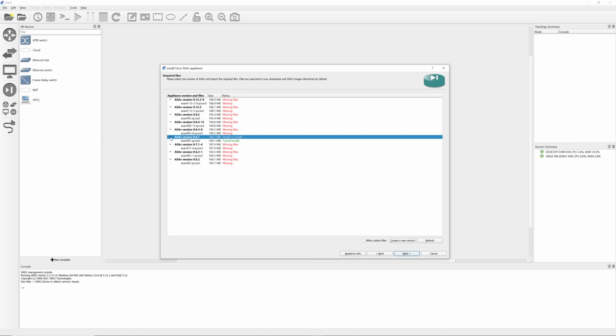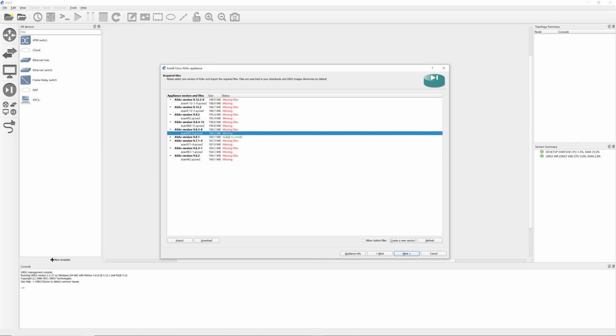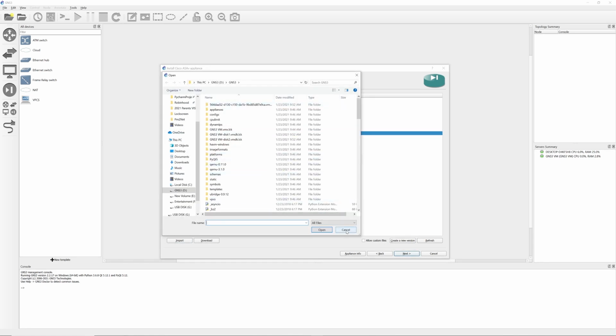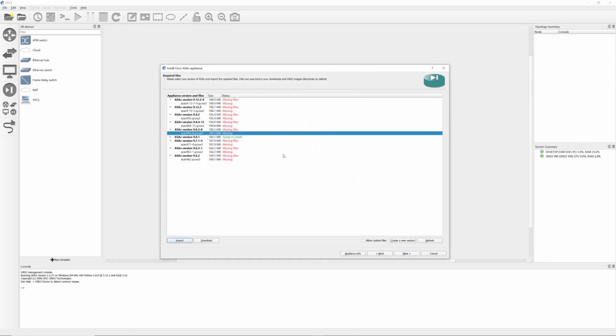If it doesn't find it, you don't have to worry. Just click on create new version and say something, then click OK, then go over there, click on one of the files, click import, and then find the file and import it. That's it. Once it is done, it will show you ready to install. Till it shows ready to install, you cannot install it. So if you have this green ready to install, then it's good.